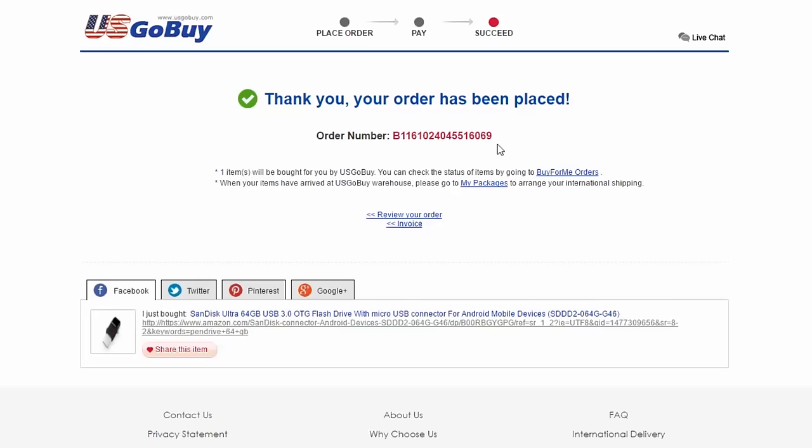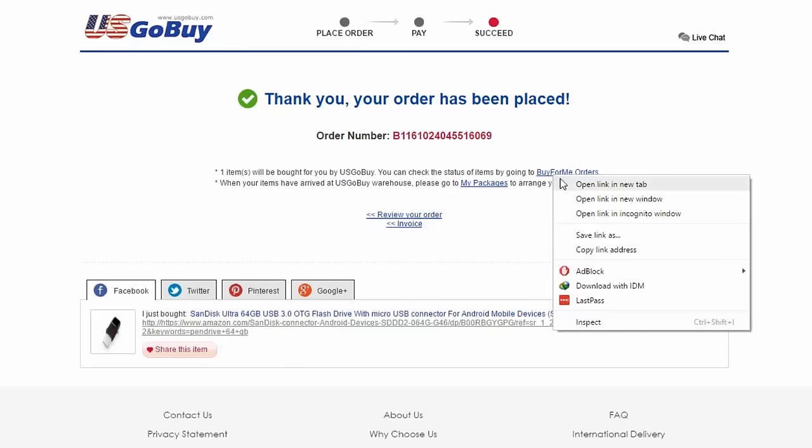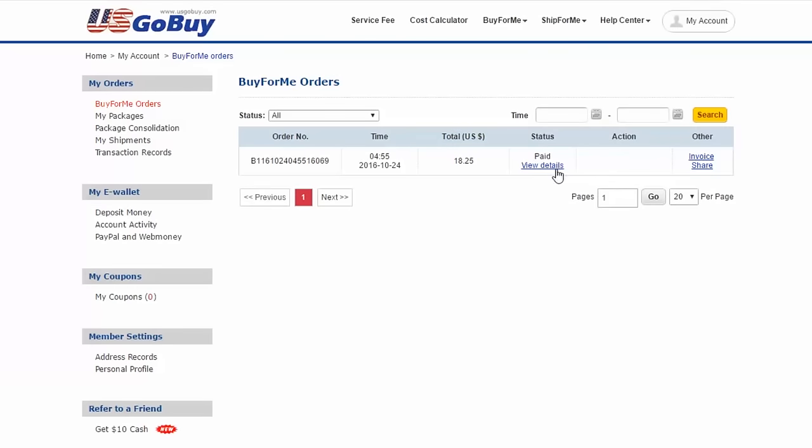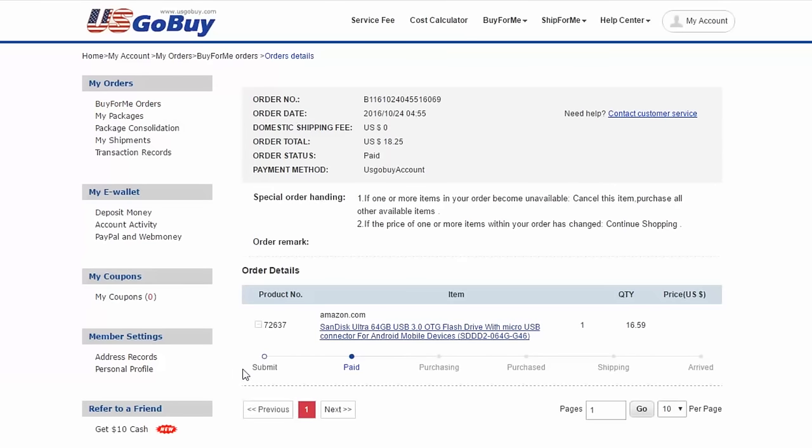Now you can check your order status by going to the Buy For Me order page. Now you can click on view details from here to see the complete status of the order. And you can see it is showing the status as we just paid. So let's check back tomorrow or on a daily basis until the item arrives. So I'll be back soon, stay tuned.